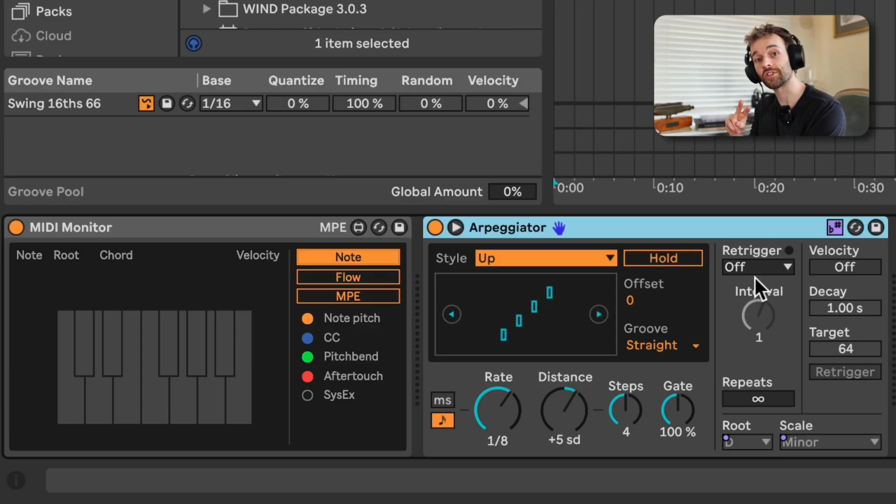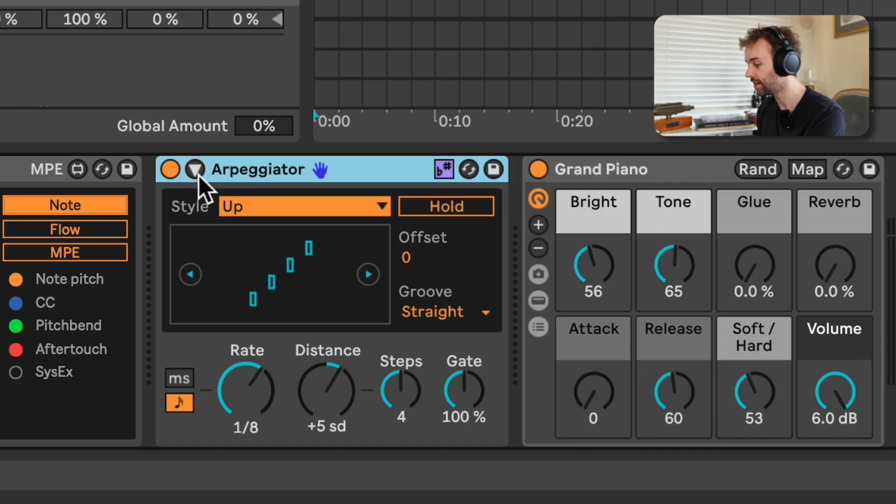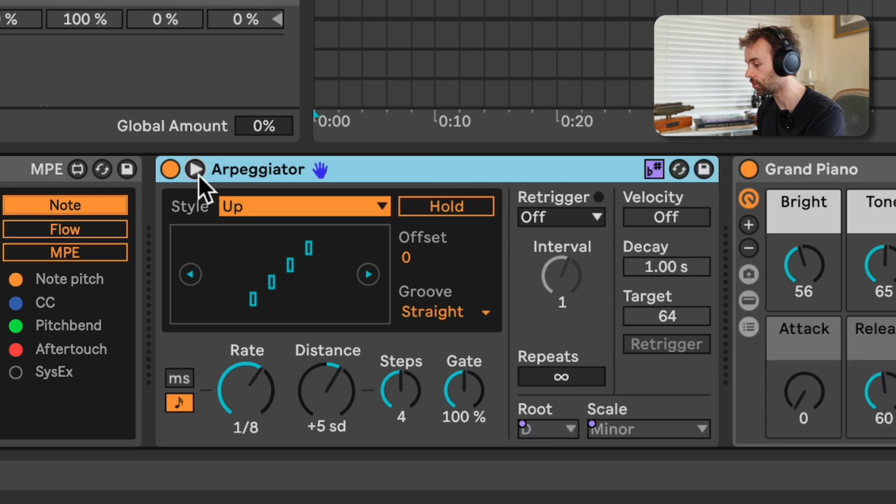So the final two sections of the Arpeggiator device are the Retrigger and Velocity sections. Now, if for whatever reason you don't see these sections, you can actually show or hide them by using the arrow in the top left of the device. Just by clicking on this will allow you to show or hide these two sections. That also includes the scale section down the bottom right of the device as well.